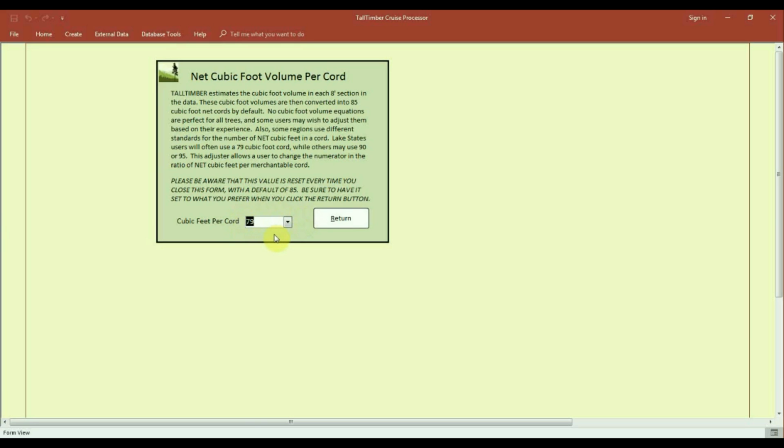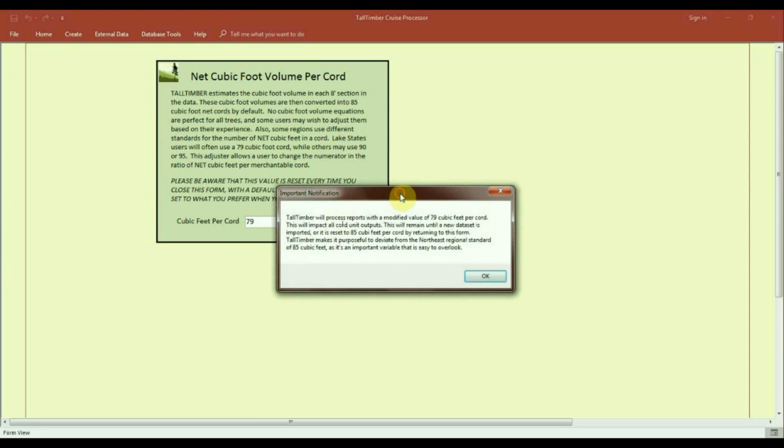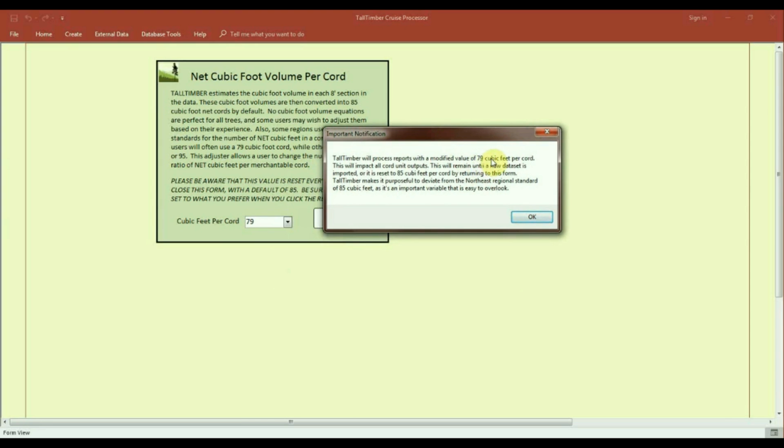Choosing a lower value will increase the number of cords that is reported for the same inventory and the same cubic foot volume in your inventory. The cubic foot volume of your inventory will not be calculated any differently. This is just a conversion factor to give us cords in the reporting process. When I click return with a changed value, it's going to let me know that the value has been modified and that the default would have been 85 cubic feet per cord.